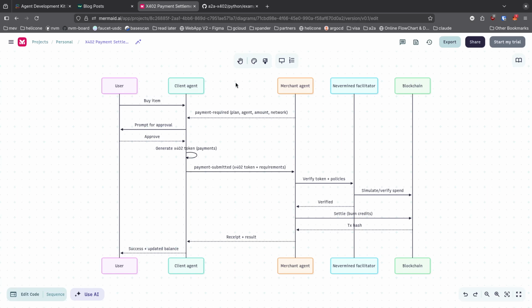The client agent is gonna discover the merchant agent, and it's gonna forward that request to the merchant agent, and the merchant agent will raise an exception saying that for this particular prompt a payment is required, and it's gonna return the payment requirements in the X402 format.